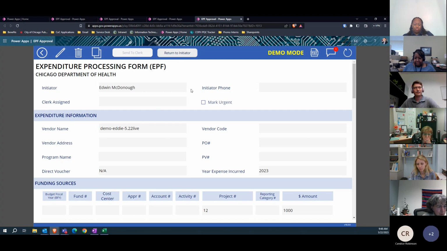All right, so I'll get back to this if there's nothing else. I don't see any hands. So now we're ready to send it to clerk, which is the next status here. The form changed. Right now, send to clerk is grayed out because there's no clerk assigned. Or if there's an error that you see, we can return to initiator.